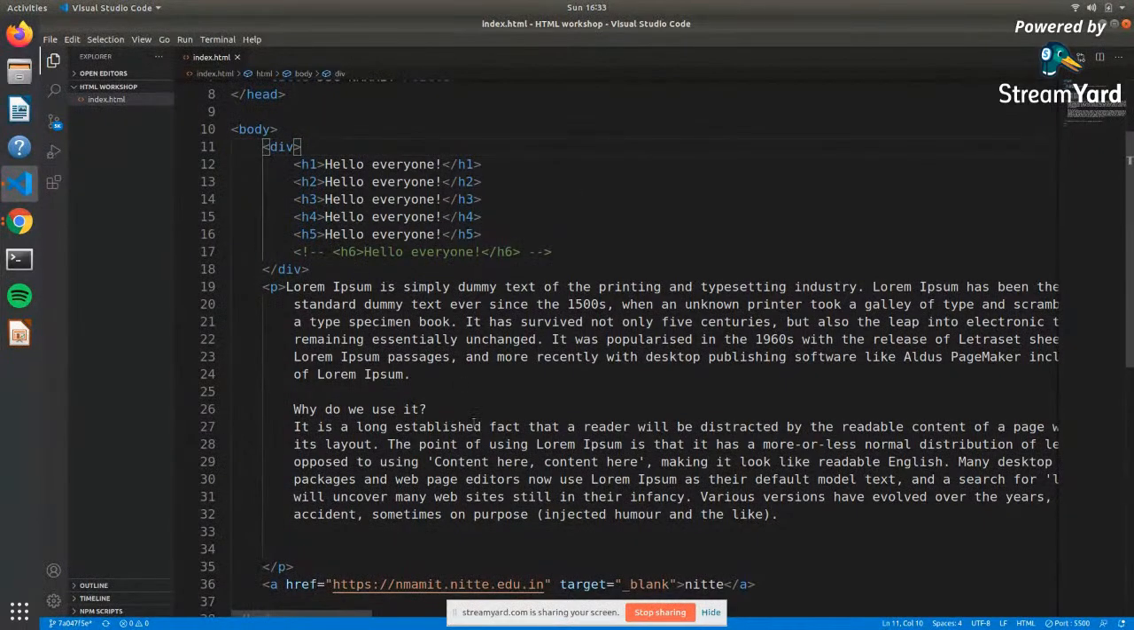Next, what is span? Span is a generic inline container for phrasing content which does not inherently represent anything. It can be used to group elements for styling purposes. It's basically used to mark up a part of a text or part of a document. We'll see how it actually works.